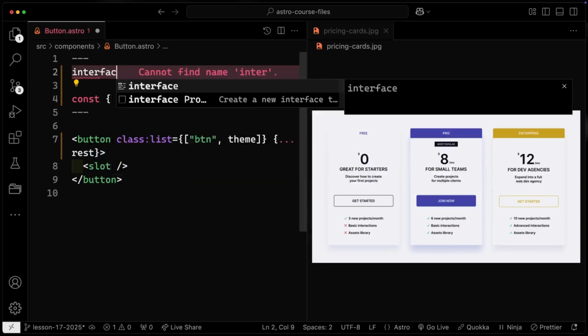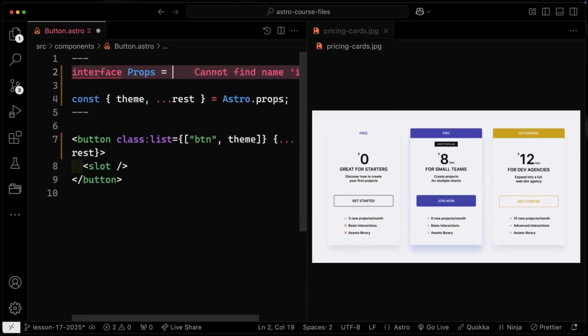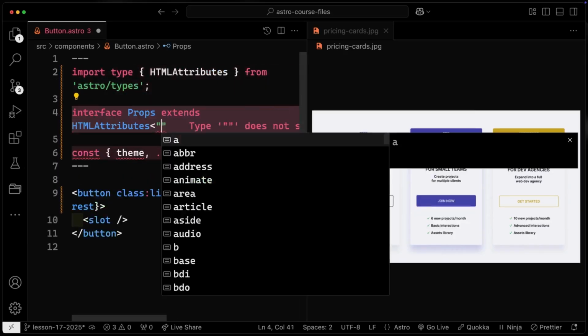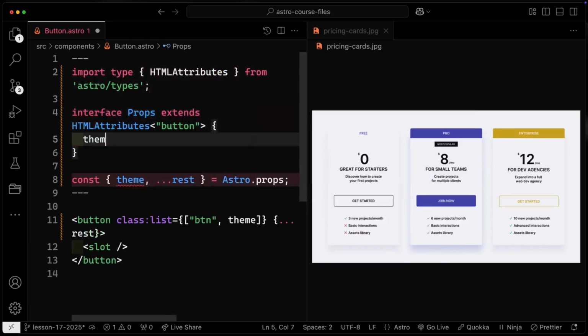So I'll declare an interface. We'll call it props just so we don't have to assign it. It'll do that for us automatically. We'll just say that this extends the HTML attributes, and the attribute is the button. Now, the one thing I want to make sure I extend is that it has to have a theme.